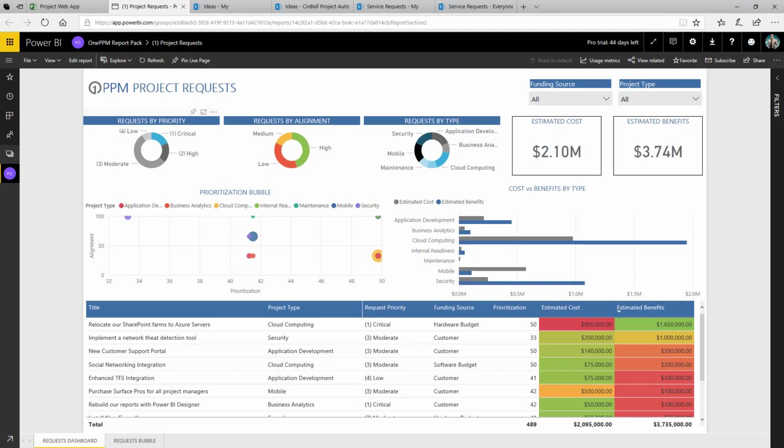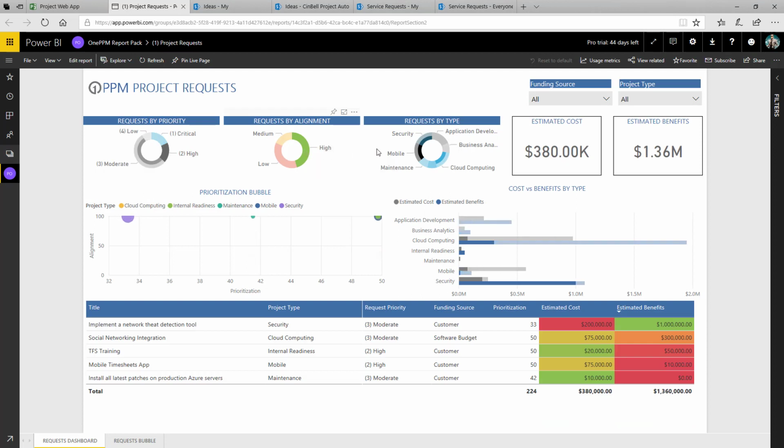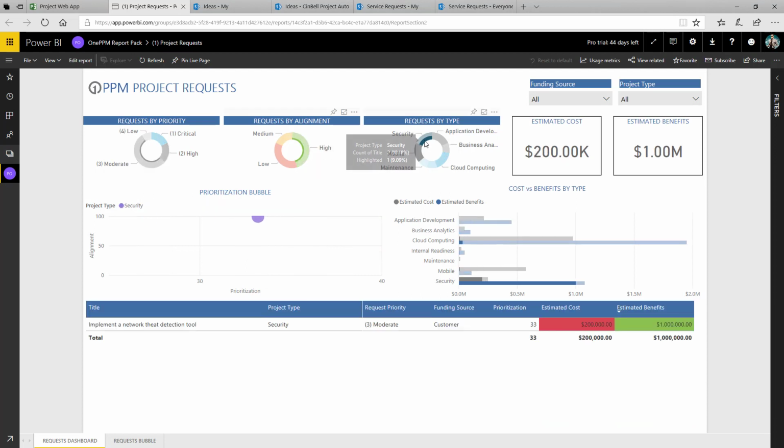Executives and the project management office may use the OnePPM Report Pack's Project Requests dashboard to view new demand and new project requests submitted through the Ideation app. Within this project request interface, we see requests by priority, requests by alignment, and requests by type, including information about costs and benefits. To view high alignment requests and security type requests, simply click on the various areas of the chart to filter the views.